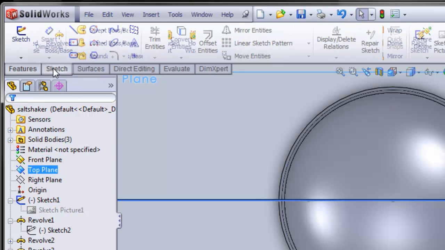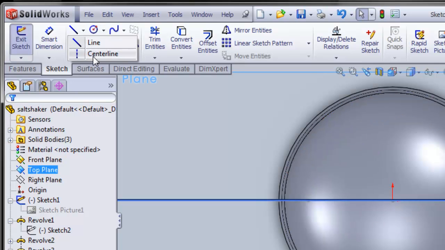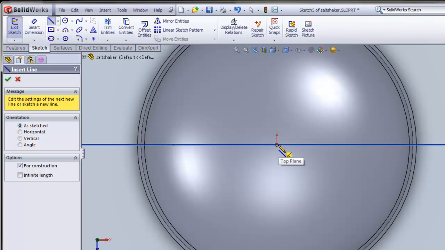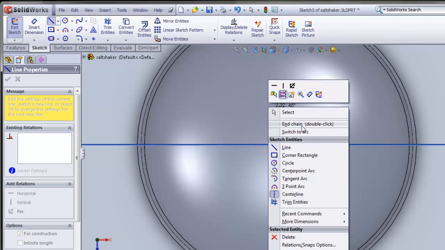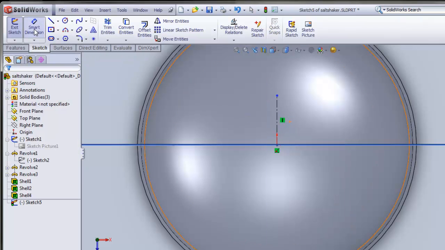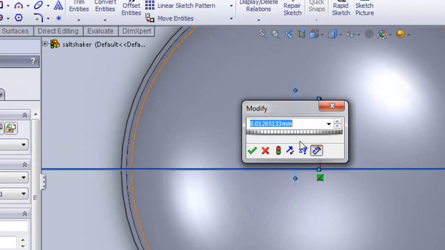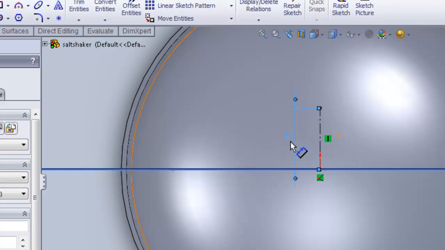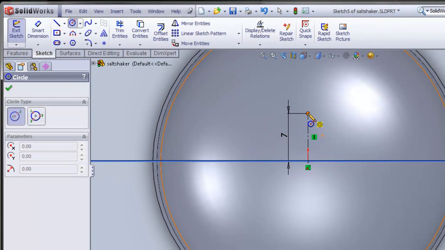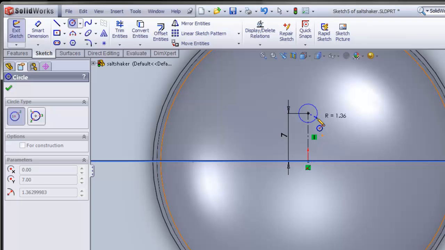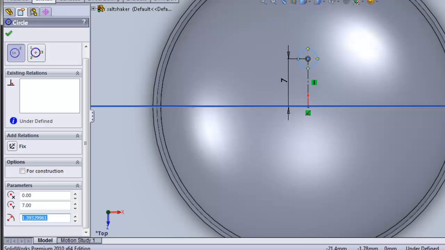Select the top plane, sketch tab, sketch, and I'm just going to do a construction line to reference from the origin. I'm going to right click, select smart dimension, click on the line, and give that 7 millimeters. Say OK. Now I'm going to draw a circle. Let's make that 1 millimeter.